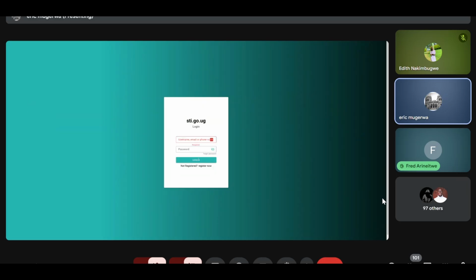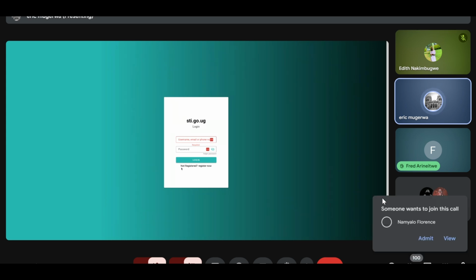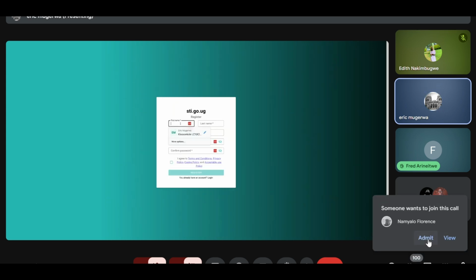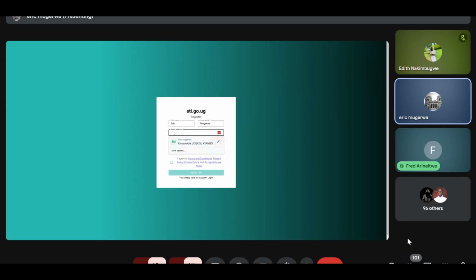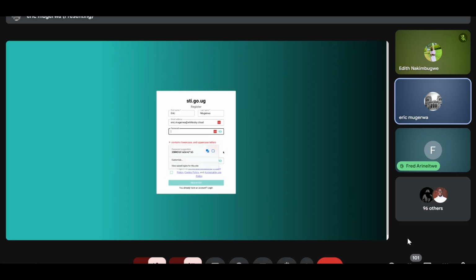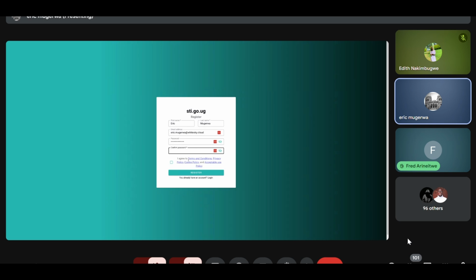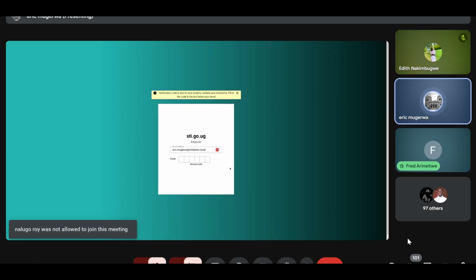Once you reach here, I will mimic that you don't have a user. So you go down to register now. Put in your first name, Eric, email, Eric, right, Sky, Cloud, password. I'll use this password auto-generated by my password manager. I'll accept the terms and conditions, and I will register.